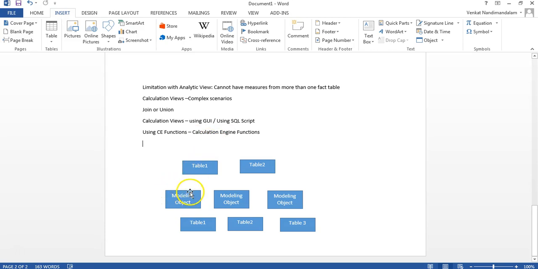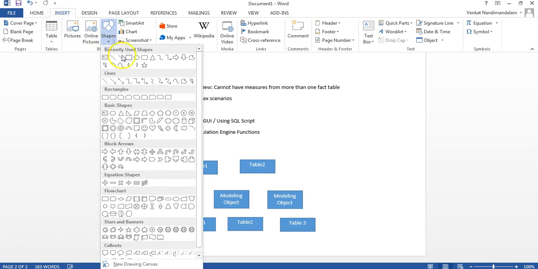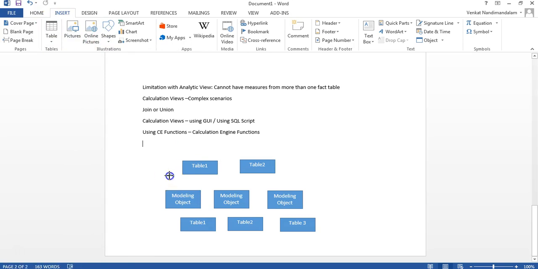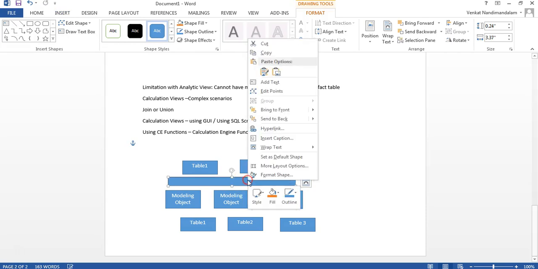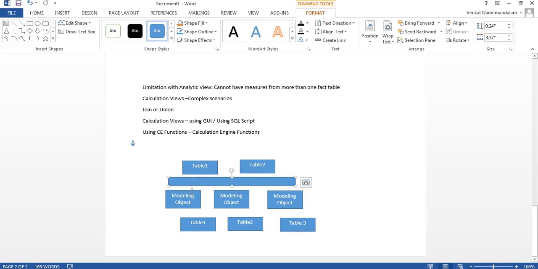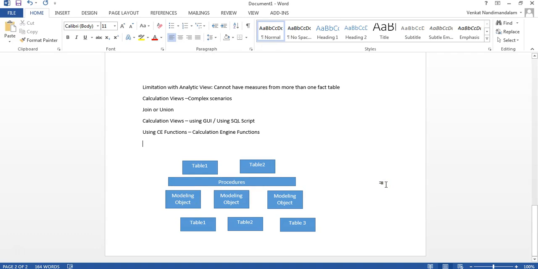So in these cases, how can you move data from these modeling objects into a physical table? You need to insert the data. Take the data from this, select, and then insert into these tables. So this is where procedures come into the picture. You can write procedures to move data from one place to another in HANA. It can be from modeling objects to other tables, or from table to table. So this is where procedures come into the picture. Okay.